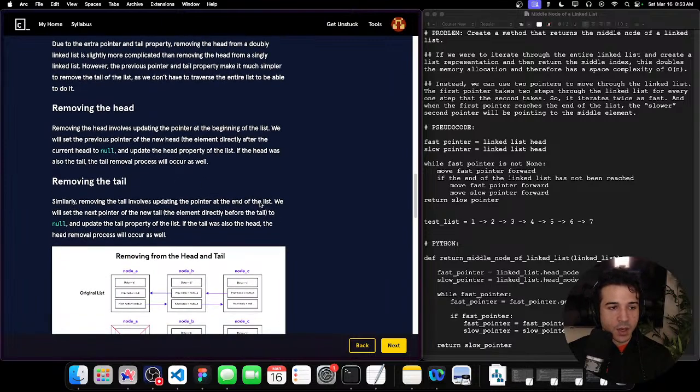Removing the head. Removing the head involves updating the pointer at the beginning of the list. We will set the previous pointer of the new head, the element directly after the current head, to null, and update the head property of the list. If the head was also the tail, the removal process will occur as well.